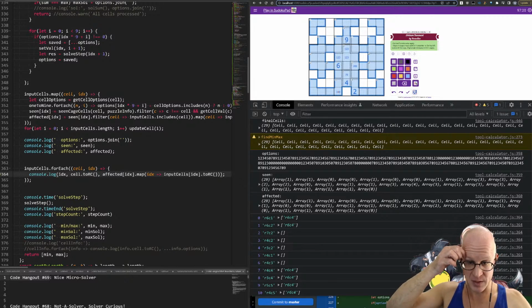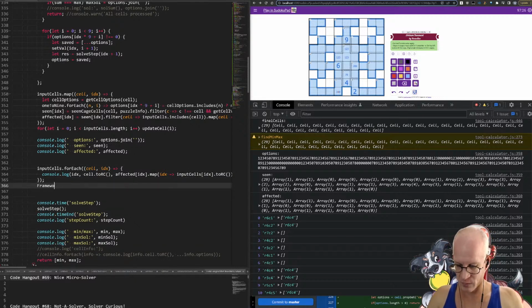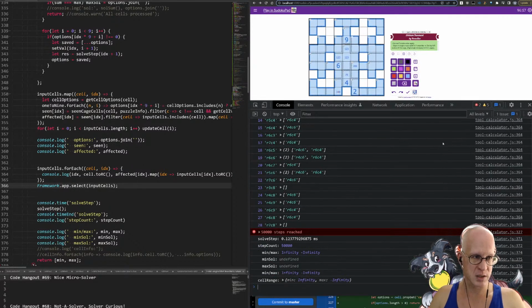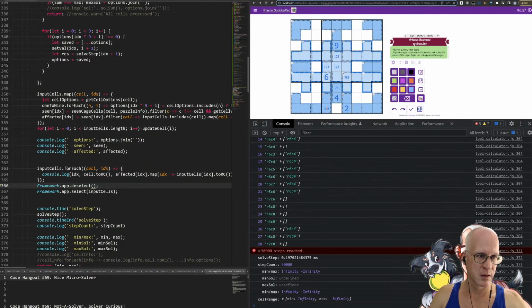You know what? Let's see if we can update the selection. So if we do framework.app.select input cells, I think that should update the selection. Deselect. Yeah. Okay, so that's after simplification. That's our final selection.